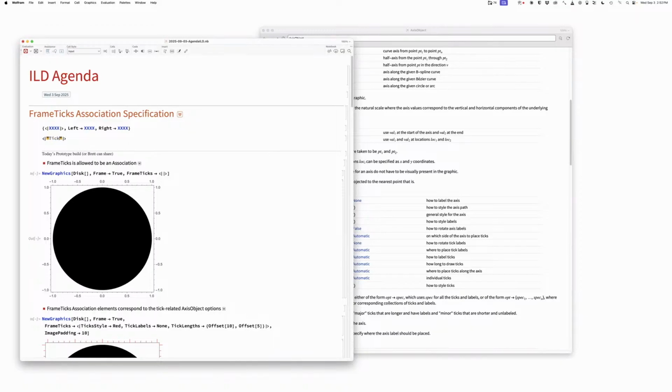So TickLength arrow, and then maybe we allow this possibility as well. Yeah, maybe. And we allow it either way around, so you can put this on the outside or you can put it on the inside.